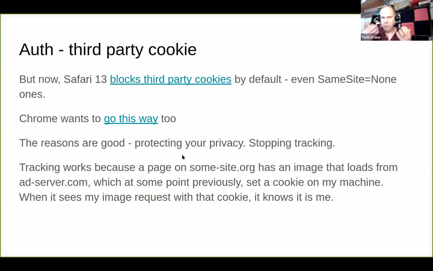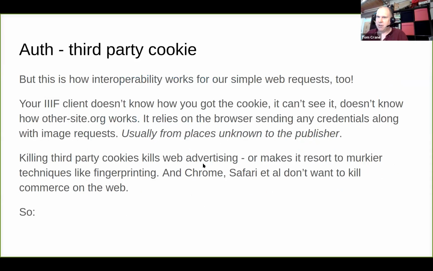But what's happened more recently is that basically the web is going to do away with third-party cookies altogether. So Safari 13 blocks third-party cookies. Chrome will do that soon. And this is to prevent nasty privacy invasions. But unfortunately, it's how interoperability is going to work for auth resources on a web page, especially when a client isn't necessarily known to the publisher of the resources. So I fire up a Mirador instance on my site, and I start looking at things from the British Library. The British Library shouldn't have to know about my site beforehand. That's going to be a bit of a mess.